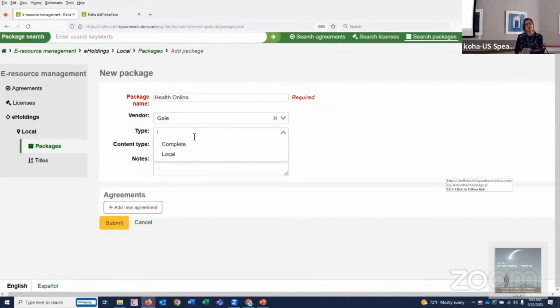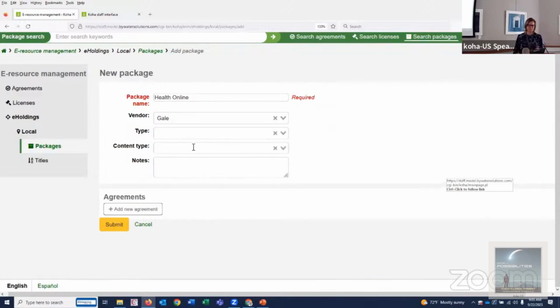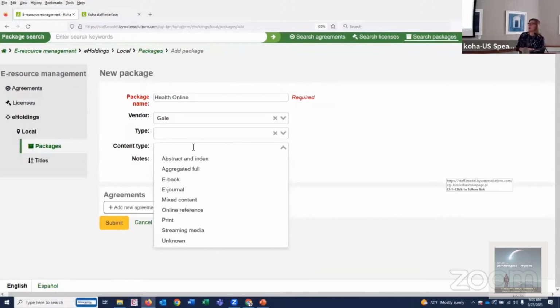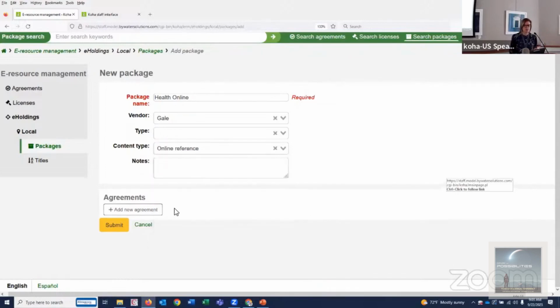Again, this is a drop down, so we can choose what works for our library as we customize it. What is the terminology? How do we want to identify and look for this package in the system? And then content type. What kind of information is within this package? Are they all online resources? Are there print, streaming media? Quite a lengthy list here of the information that we could add for this package. And then just a free text note.